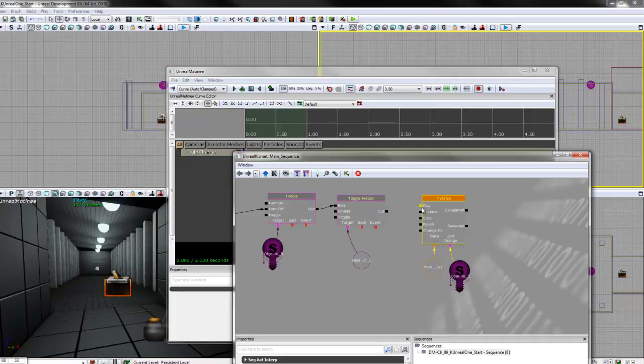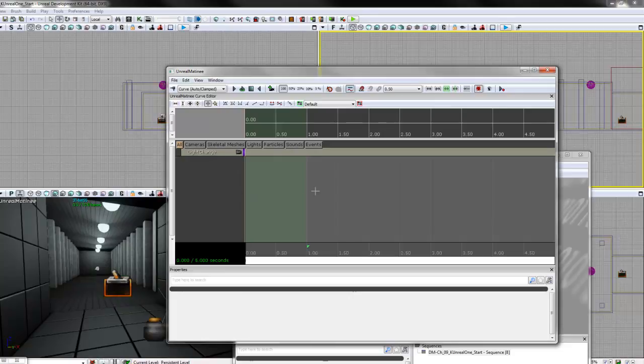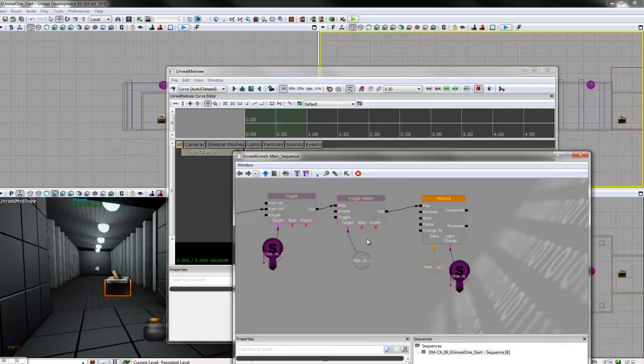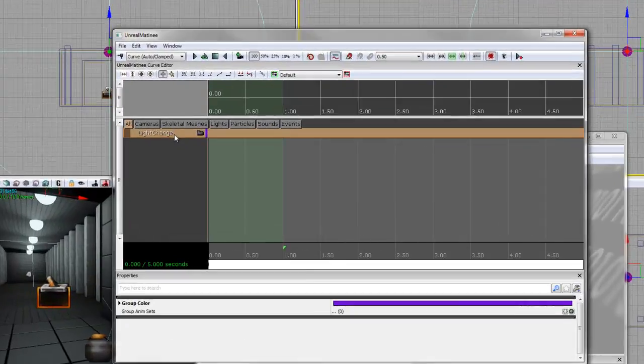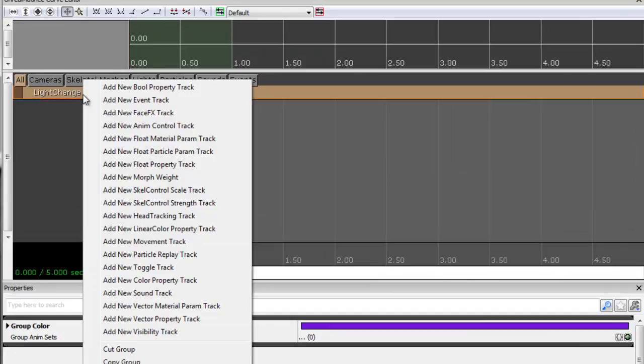And then we are going to connect the play input of Matinee to the out output of our hidden group. This Matinee will be played after we hide everything. What we wanted to do is to change the light colors from what they are to a new color. So we need to right click on the light track and then add a new color property.